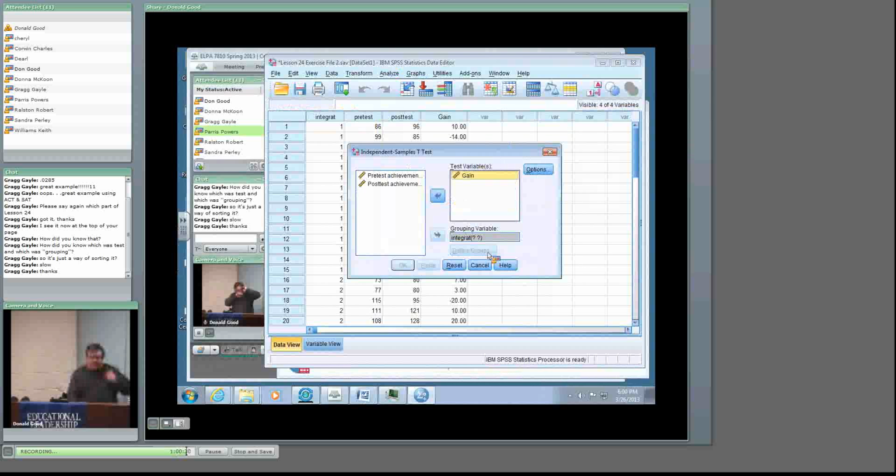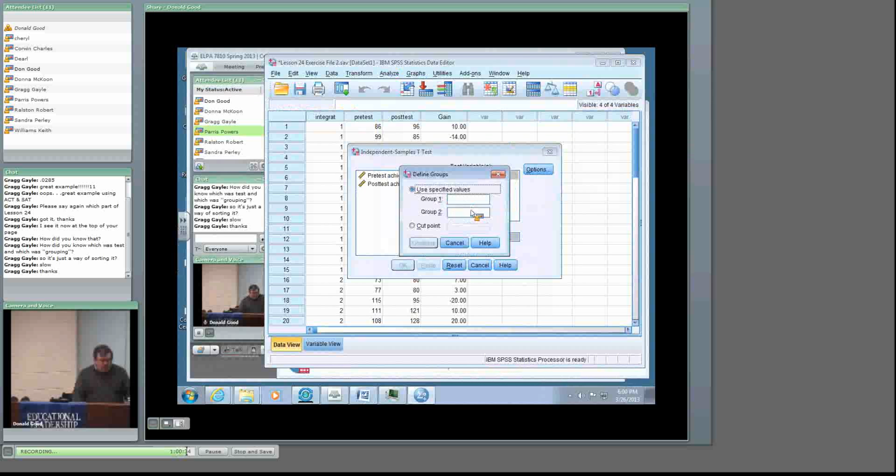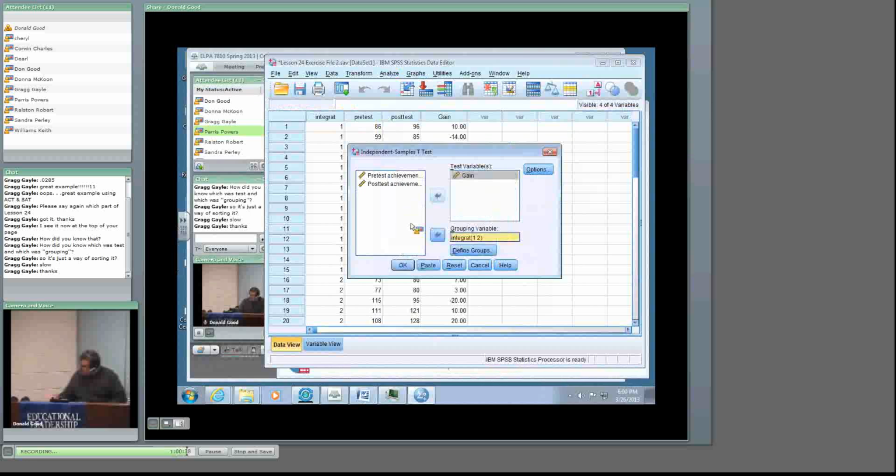My defining groups. Again, not rocket surgery. Group 1 is group 1. Group 2 is group 2. So we're ready to continue. And I don't think it says anything else other than in terms of an alpha level or level of significance. So we're going to go with the 0.05, which is our default confidence interval here anyway. Okay, gets us an output window.